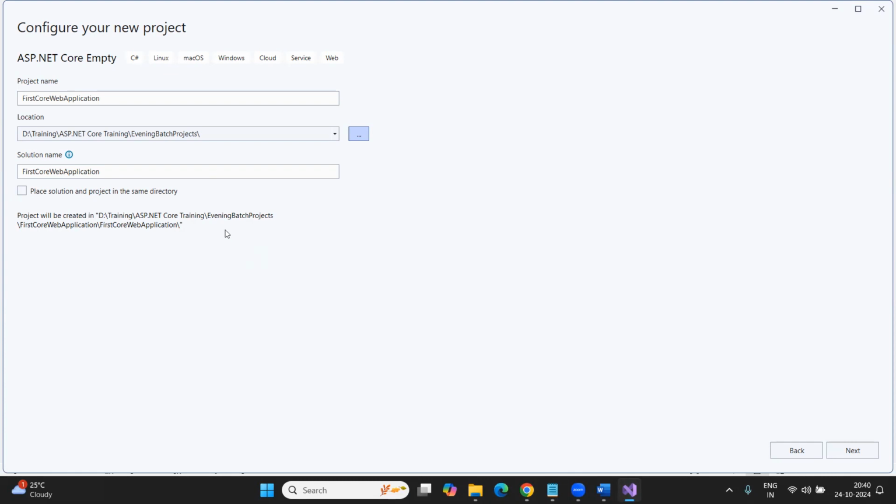Here, by default, as it is going to create a single project, you can see whatever project name we provided, it is also keeping the same name as the solution name. If I make some changes here, you can see that automatically reflecting in the solution name. But you can also change the solution name, no issue. You can give any name. By default, it is going to be the project name, but if you want, you can change it. And then there is place the solution and the project in the same directory. What exactly does it mean?